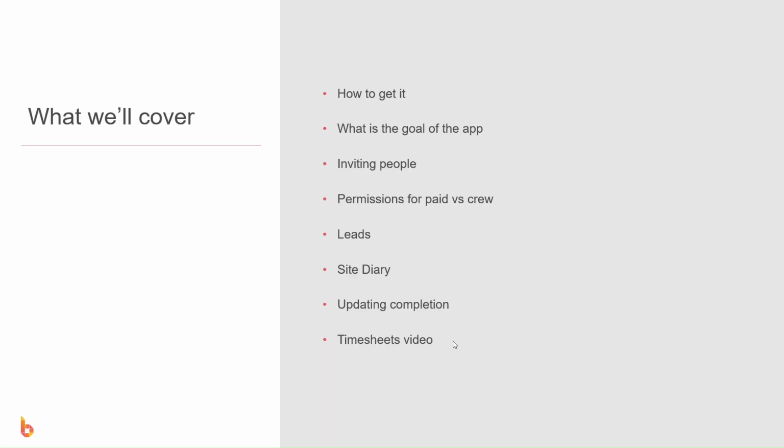look at some timesheets. Note there's a specific video that covers timesheets in more detail, including things like how to approve people's timesheets and manage the cost of people. But for this video, we'll look at where they are and how they're added.